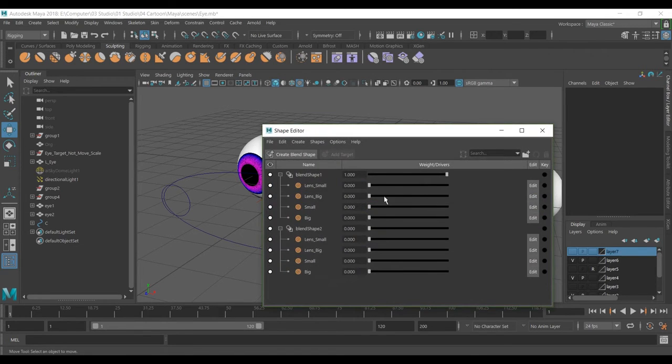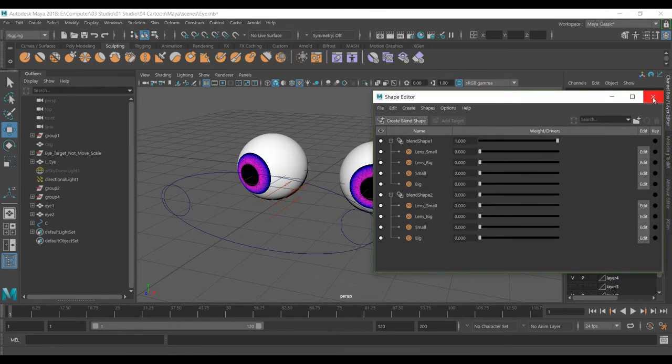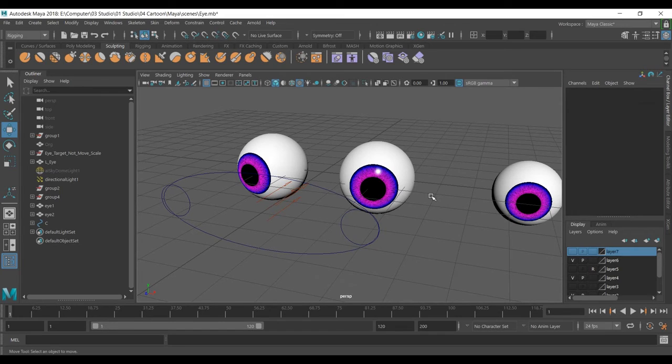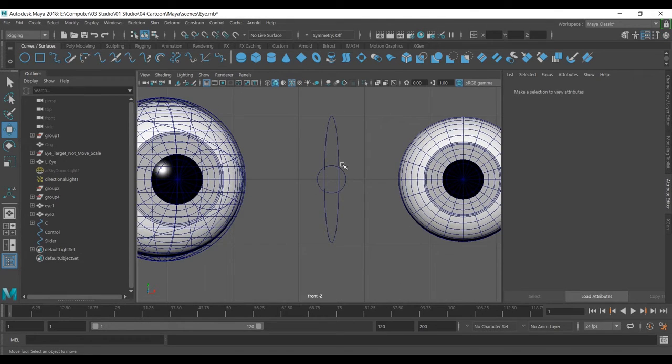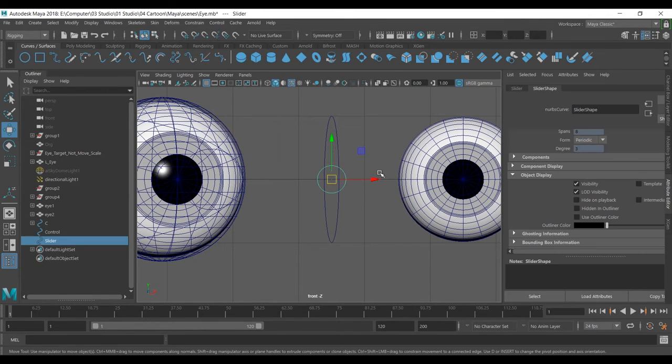blend shape is going to be on. But to make it easier, you can actually go ahead and create another control to control the size of the eye and control the focus and all of these other things. So now I have just created the controller we need. That is just a slider. I have used a curve circle to do this, and I have named it control and slider.